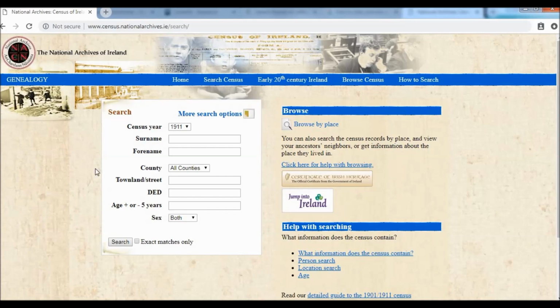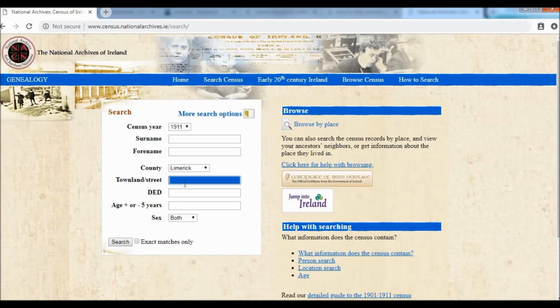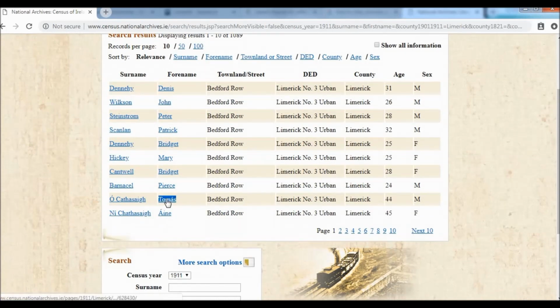So we'll just have a look to see about finding people who used Irish. This is quite a difficult one. You generally have to know what street they were living on, because oftentimes the transcribers weren't able to transcribe their names or transcribed them incorrectly. So let's go with Limerick and Bedford Row. So this can be sometimes a slow slog. So we'll search here and we see that we've got Tomas here.